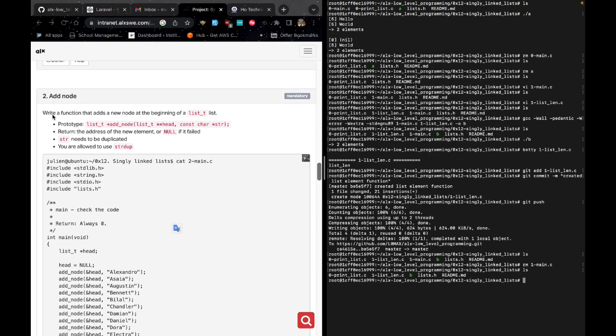Now the next task that we are going to do is to move on to the add node task. This task is saying we are supposed to write a function that adds a new node at the beginning of a list. The function prototype that we included in our header file is this particular one. So this is the function that we are going to write. This is the function type, the name, then the parameters. Now what does it do? It returns the address of the new element or null if it failed. str needs to be duplicated, so we are allowed to use the function strdup.